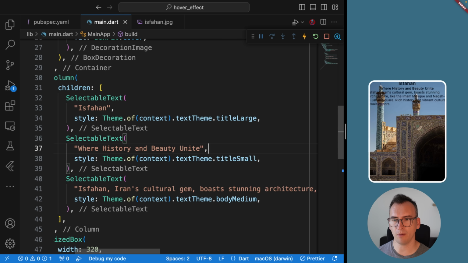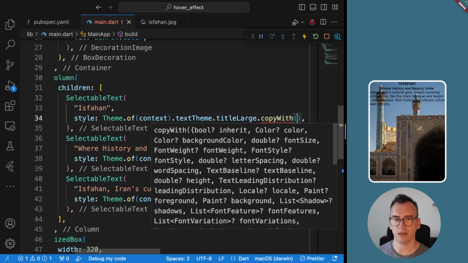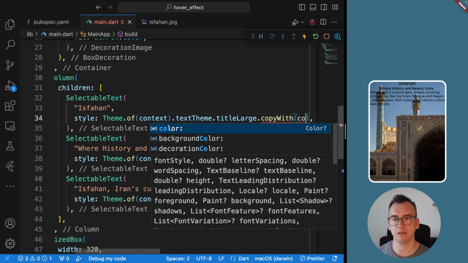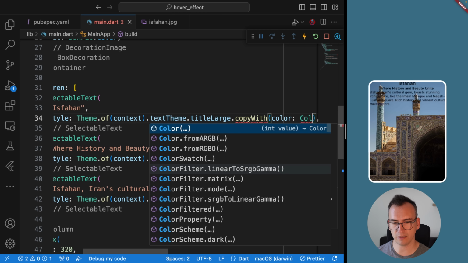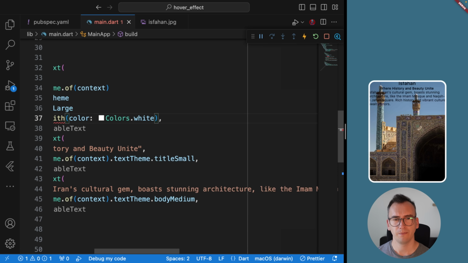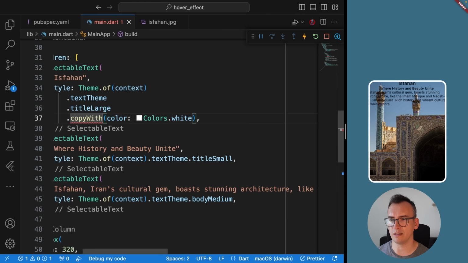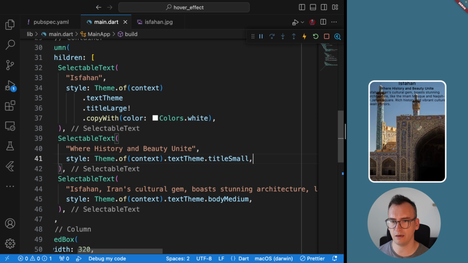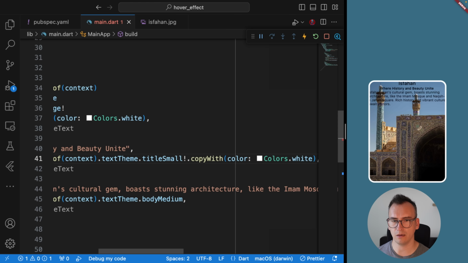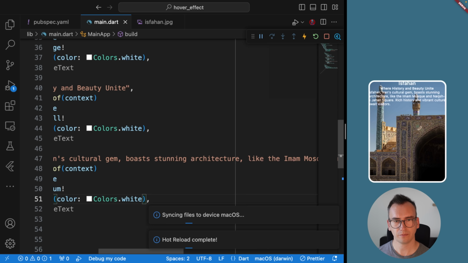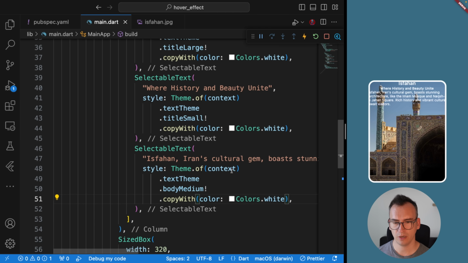Now we just have to copy it with, because we need a different color. Copy with, and we could also set it up inside of our material theme. When you have a material theme set up, it will directly use the right color. I don't have that, so let's say Colors.white, and probably we have to do that everywhere. The title could be null, so that's why it's complaining here. Same thing for here. And last but not least, here. So getting all whitish, that's great.